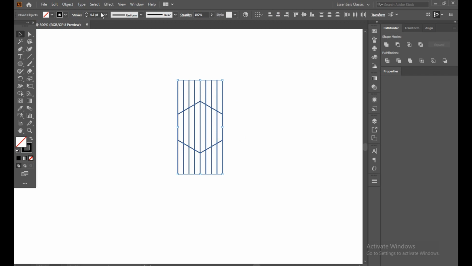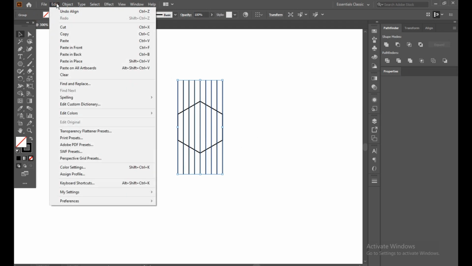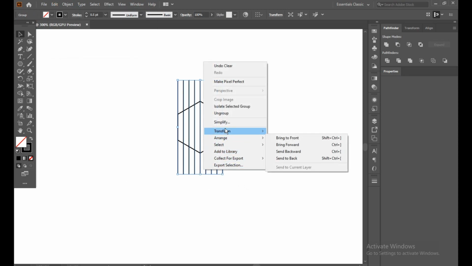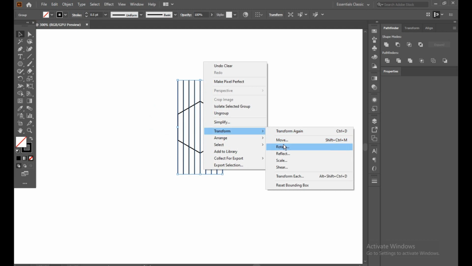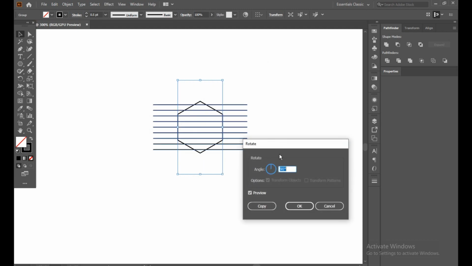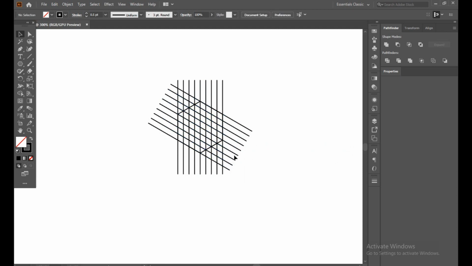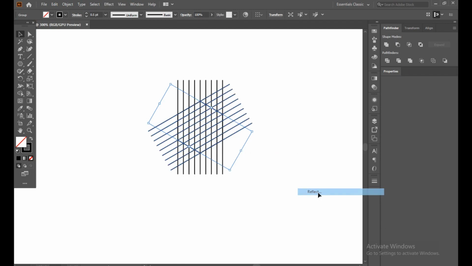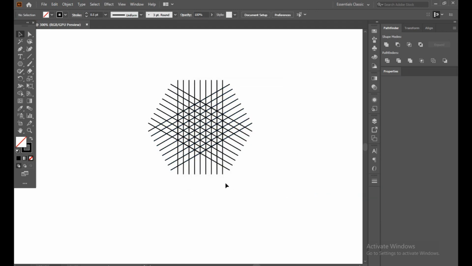Now select this, go to edit, copy and paste in place. Select it, go to transform, rotate, select the shape 60 degree and copy. This is the perfect solution. Now select this, go to transform again and reflect and copy.